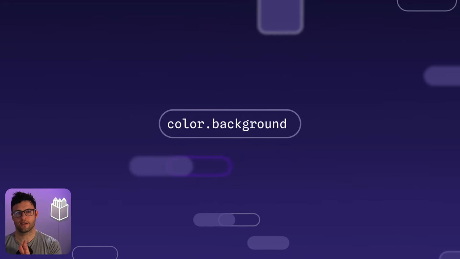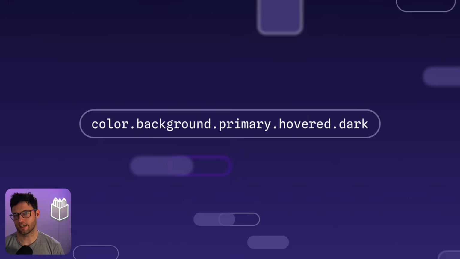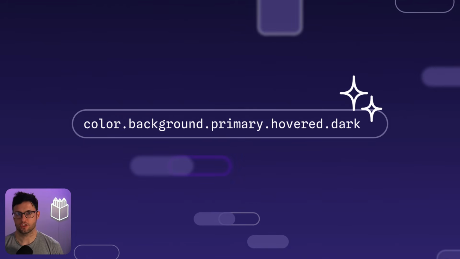Token names are never short. Color, background, primary, hover, dark. It's meaningful, it's structured, and it's good practice, but browsing that, absolute pain.